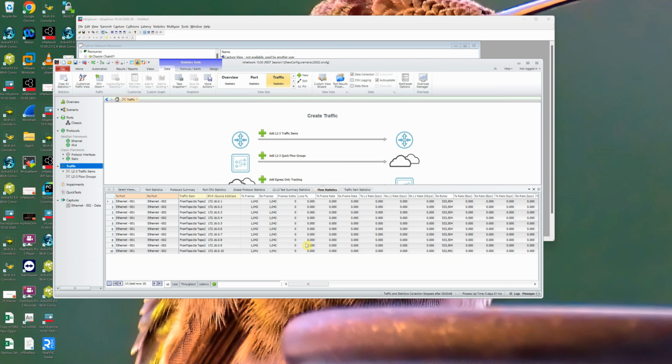So anyway, I just wanted to do a quick video demonstrating our new capability of sending traffic over the 10BASE-T1S interface.